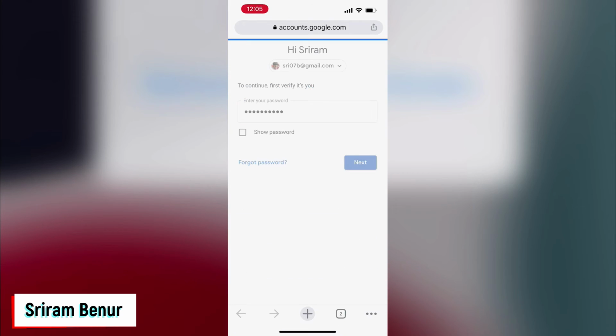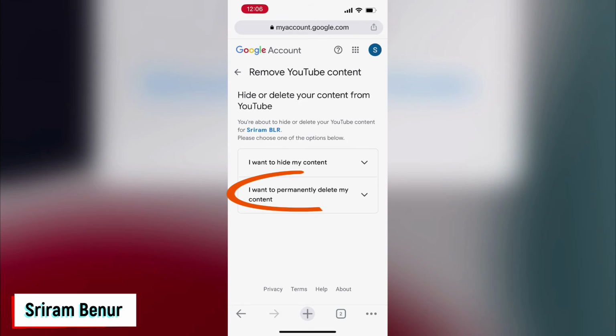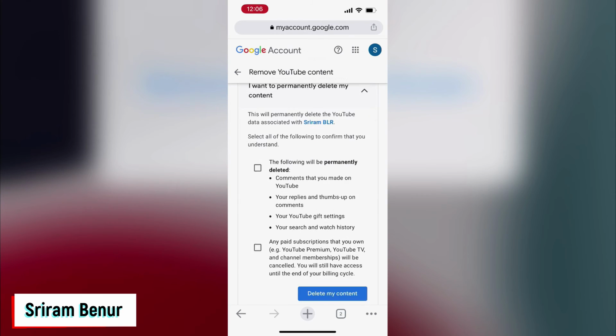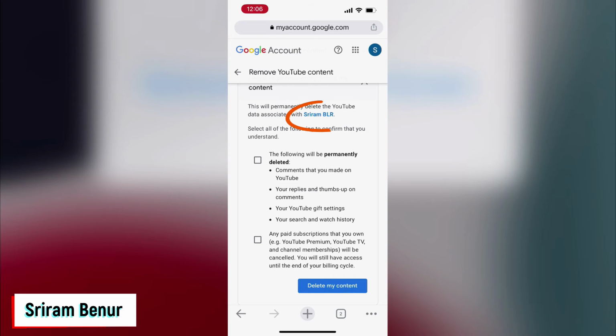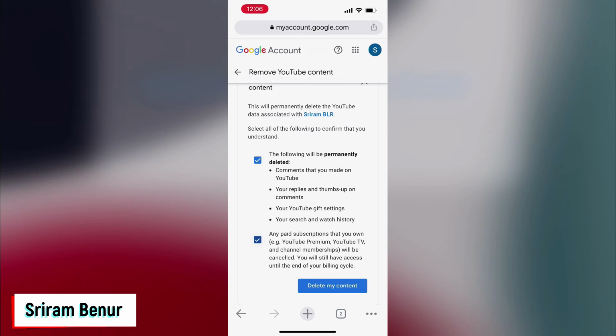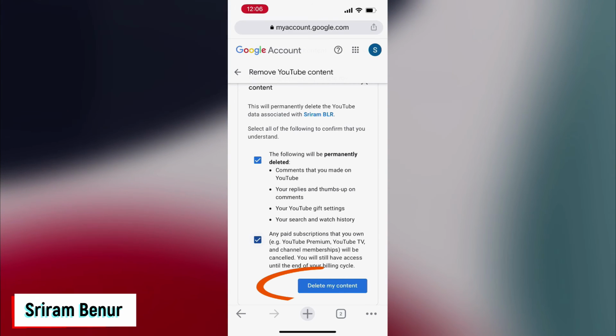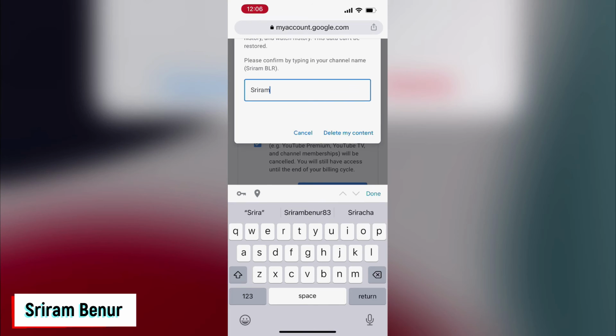Just enter your password and click on next. Now click on I want to permanently delete my content. Please make sure that the right channel name is reflected here. Now select the two checkboxes and click on delete my content. Now enter the channel name and click on delete my content.